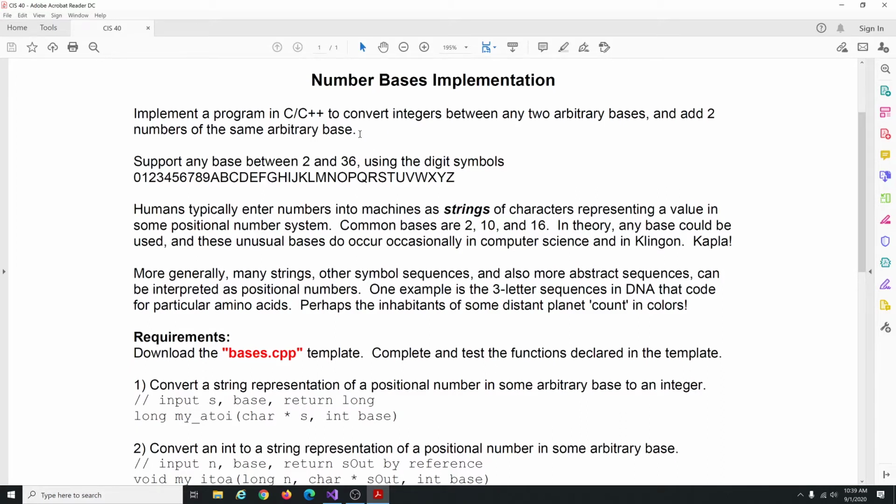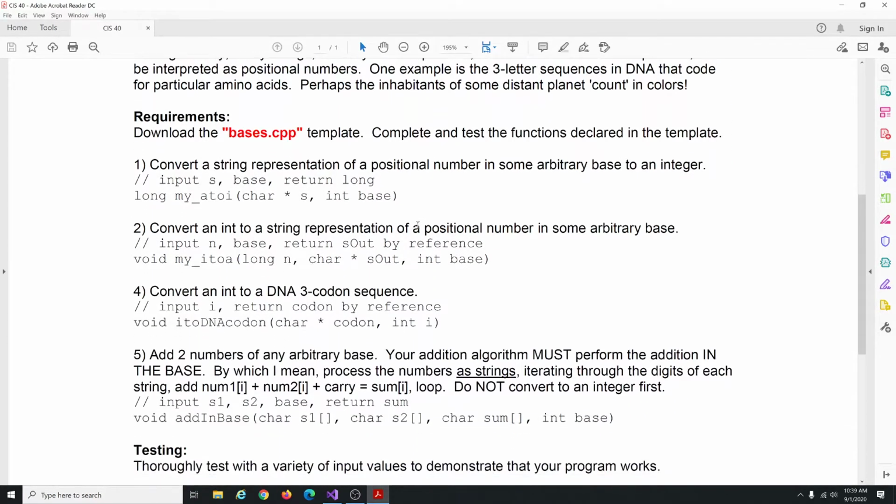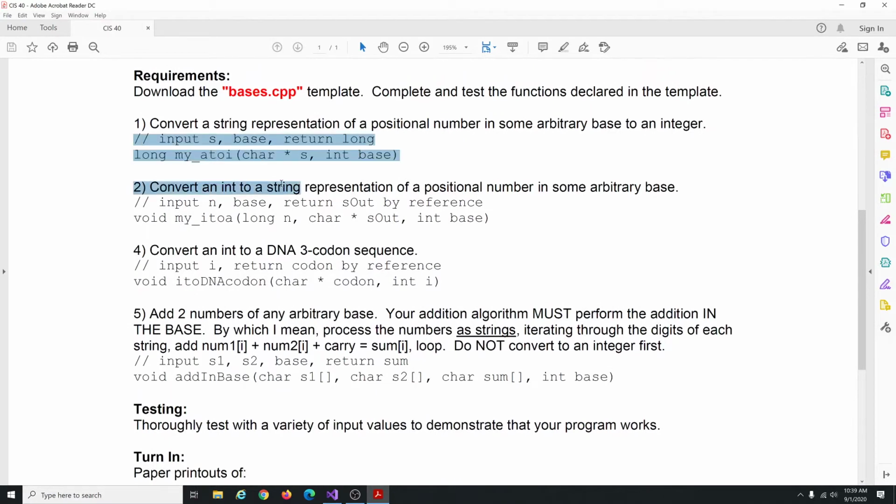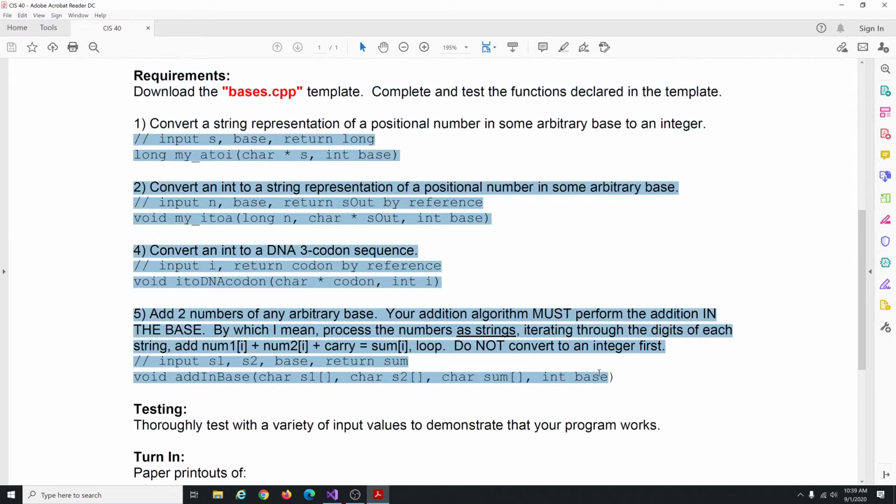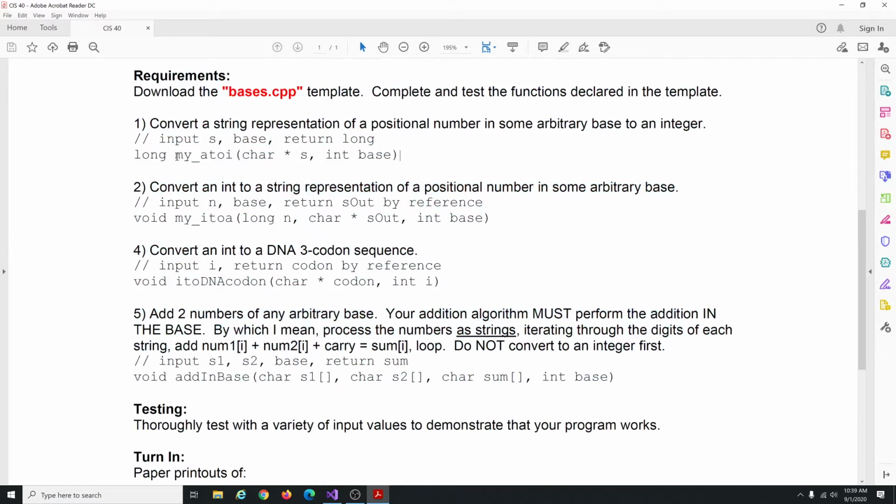And I want you to add them in the base. Okay, so use this symbol set that we've been using. It goes up to 35. So this will support up to base 36. I'm giving you some helper code. I'm basically asking you to write these 4 functions right here.